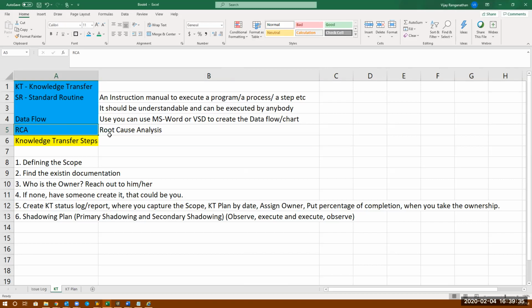Correct? So this is also another document. You have to learn how to find a root cause for any issues. You can't just jump onto this and firefight and fix the issue and move on. No. How do you prevent this from happening in the future? So you should know what's the root cause. You have to document this, right?